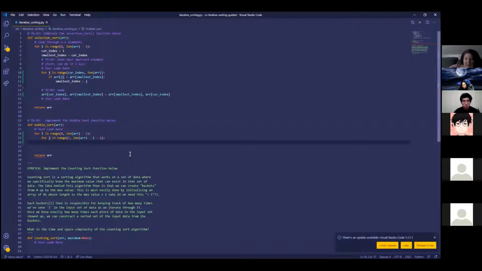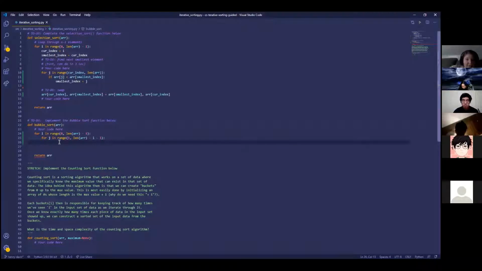Joanne just shared the repo for today, so if you want to go ahead and fork that, open it up. We're almost finished talking about the bubble sort. So we have for i and for j, and we figured out why we did that. Now we have our comparator.